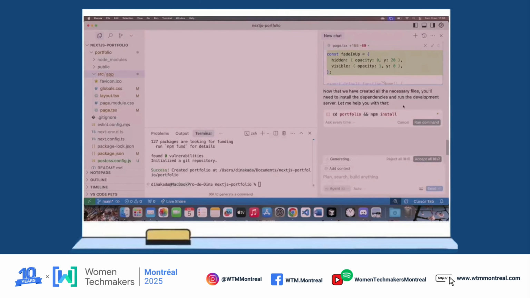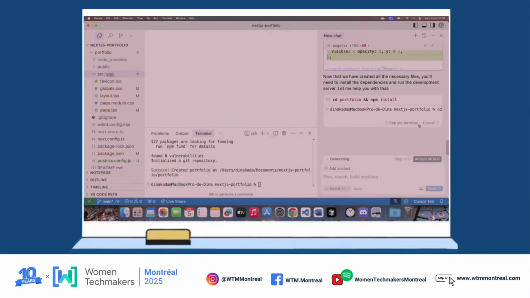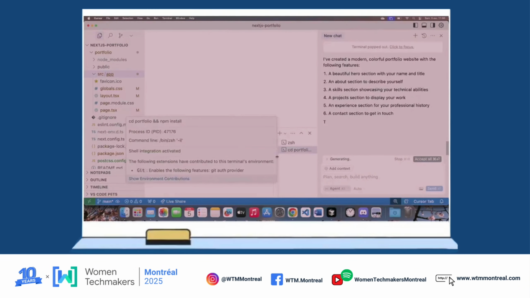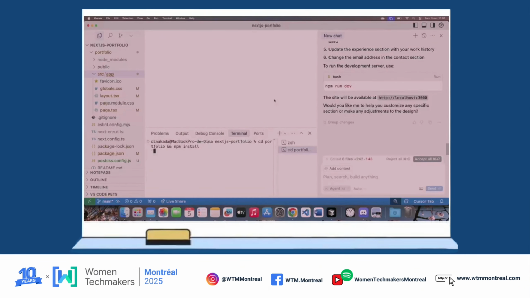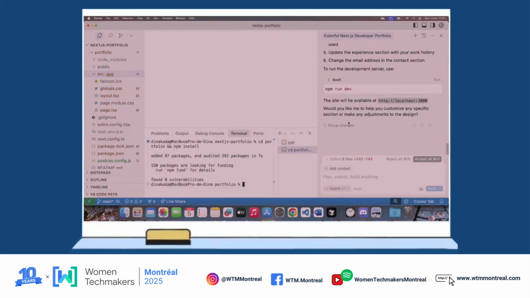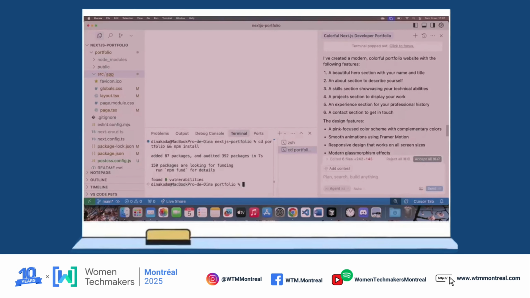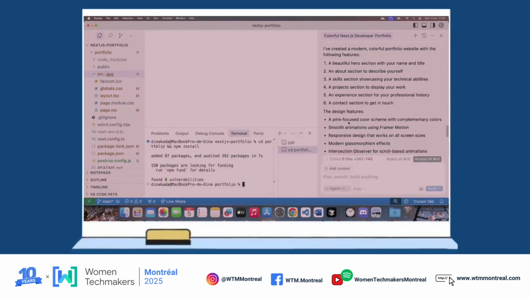So now the command is just going into our portfolio folder, because in our terminal, we're not there yet, and install our dependencies with Node.js. So we can pop out the terminal. Yep. So you can see here that it's running the command and it's installing all the dependencies. Now it added more things after that. So yeah, it summarized what it did.